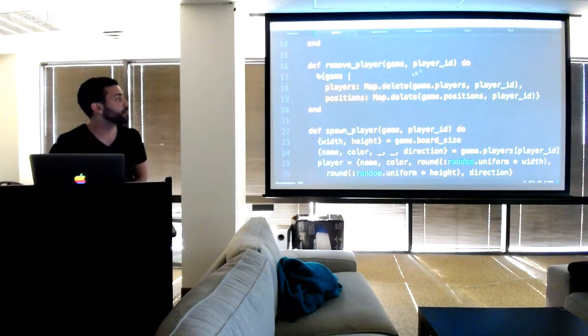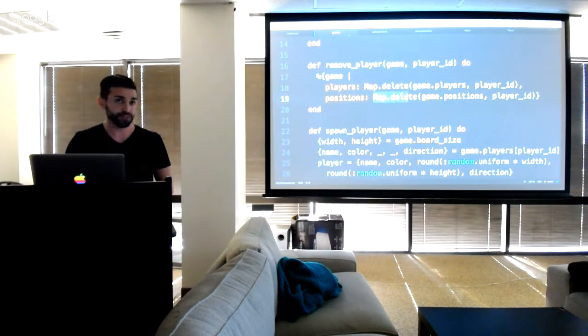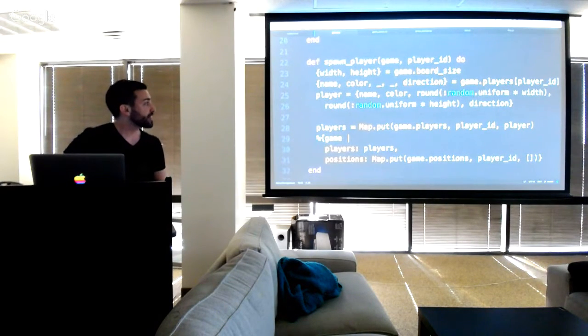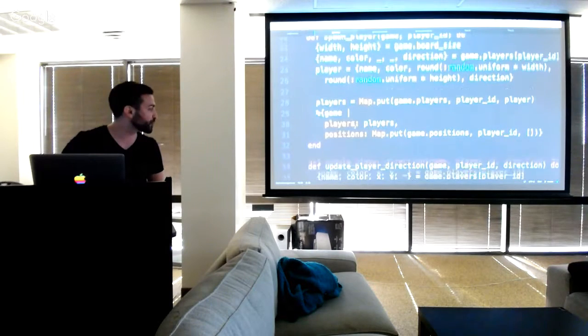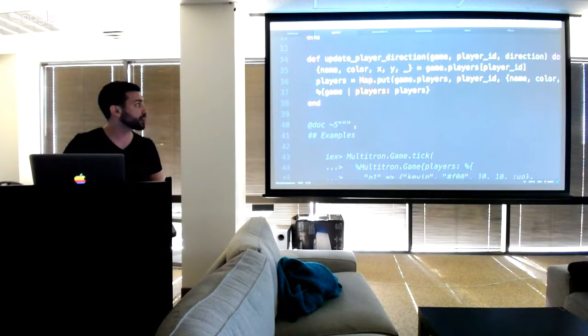Similar for remove player, we'll go ahead and delete the player from the map and also delete any of their current positions. For spawn a player, we'll add them to the board. There's a lot going on there. I don't think it's that important. And then we also have a method to update the current player's direction. And so if they're traveling up, down, left, right.